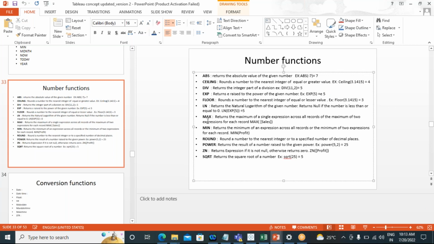And max and min functions. What is the maximum value? If you give two values, and from the two values you want to find the max value, you can use the max function. At the same time, if you have a set of values and want to find the maximum value from it, you can use the max function. Max of sales we can get, which is the max of sales from all of that. Minimum value is also the same, the minimum value from a set of values.